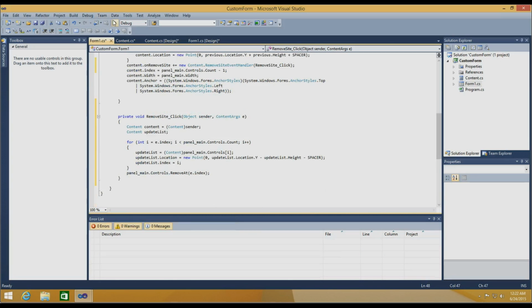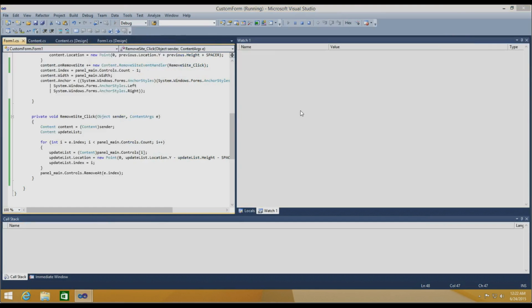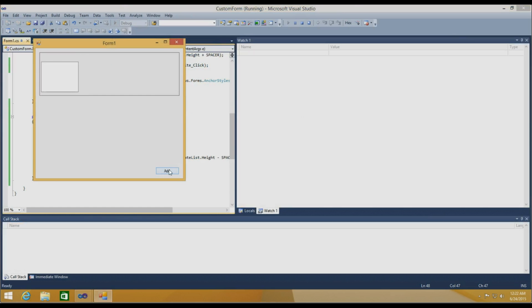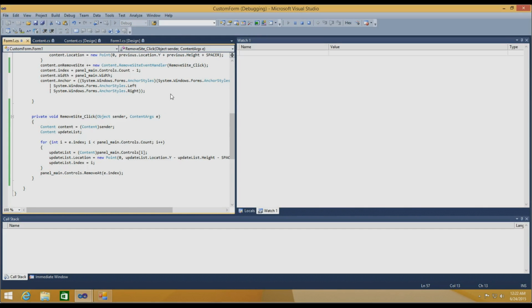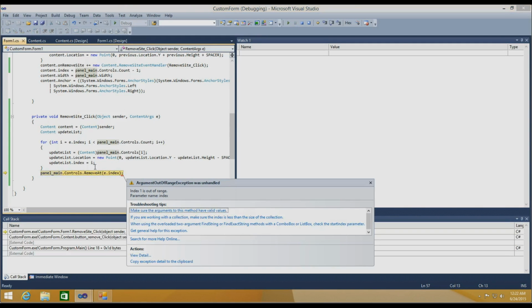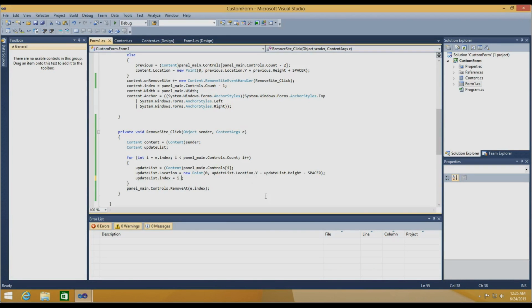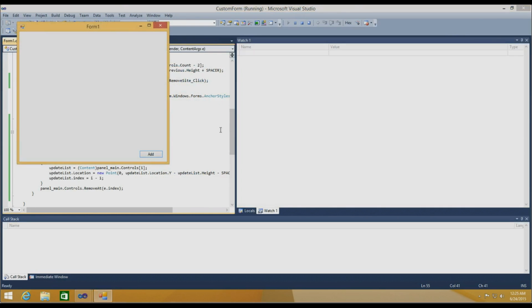And actually, I believe this code will work. Let's see, I could be incorrect, but I think it will. Look at that. I think we have an error, and our error is we have an index out of range. Yeah, we need to set this to index minus 1. It's pretty obvious there, because we want to make sure that the index is actually being subtracted.